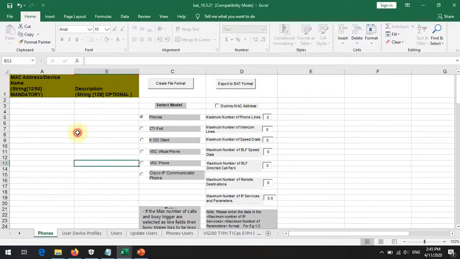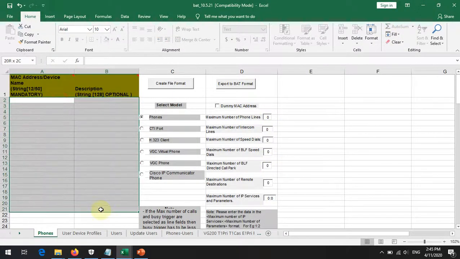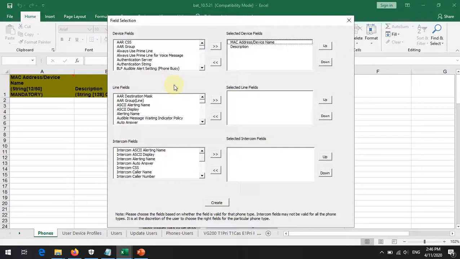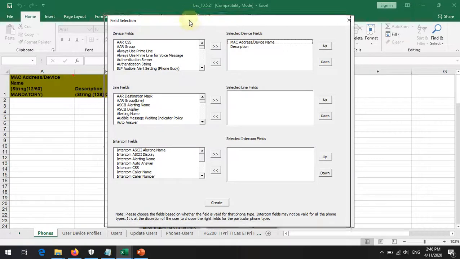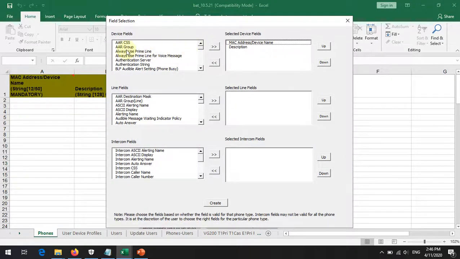So first we need to choose which fields we need. We can do that by pressing this button, create file format. In this window we can select what options we need. You can go one by one and select. In this field, complete this field will show you the device field.